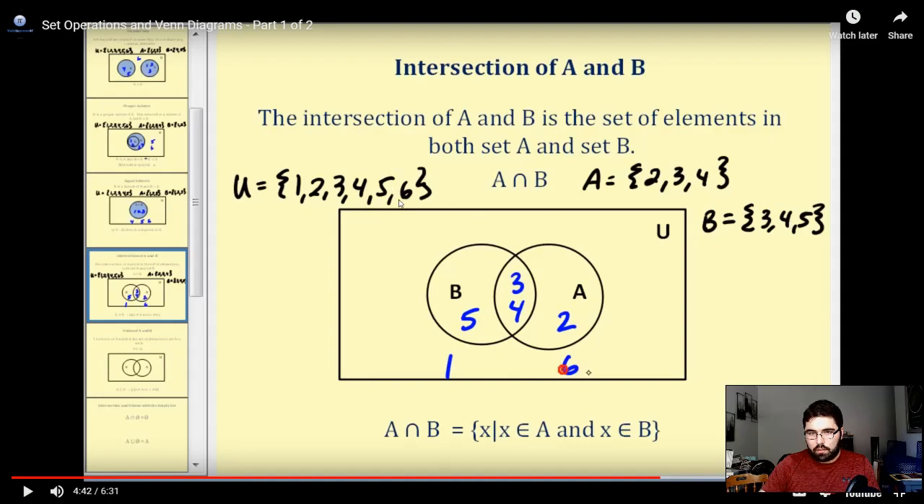Neither A nor B have 6, and that's in the universal set, so I know it exists too, but it's just not with A and B. Well, that's a lot to have to go through looking at these sets. Or I can look at the Venn diagram, and it's pretty straightforward.